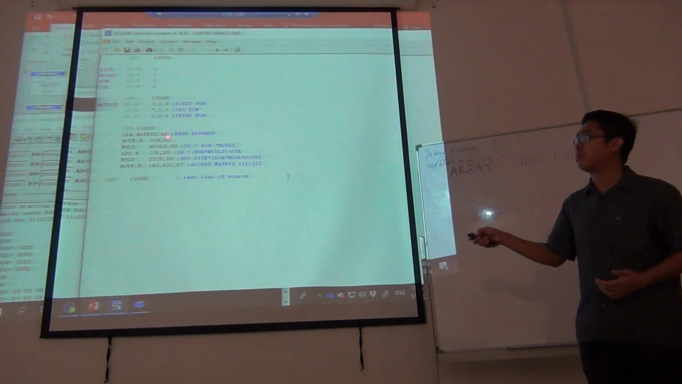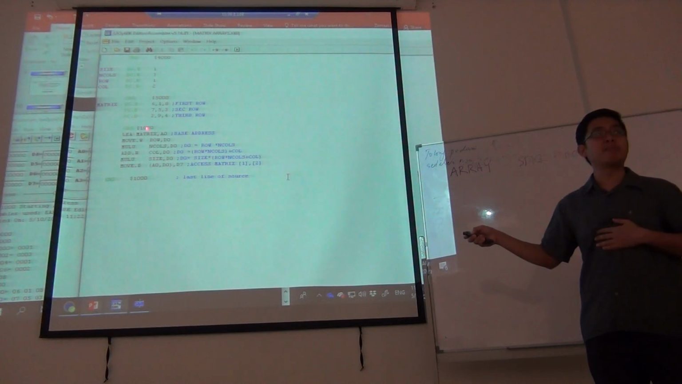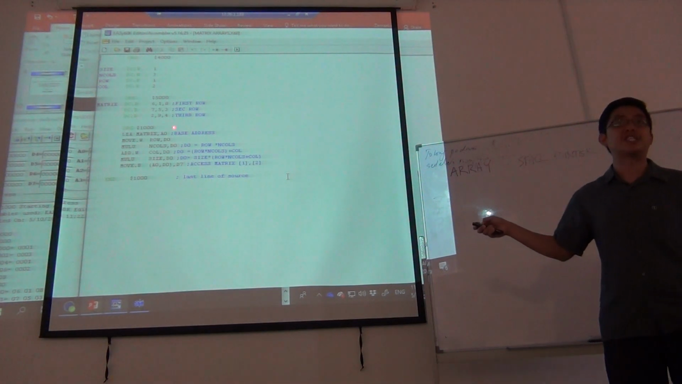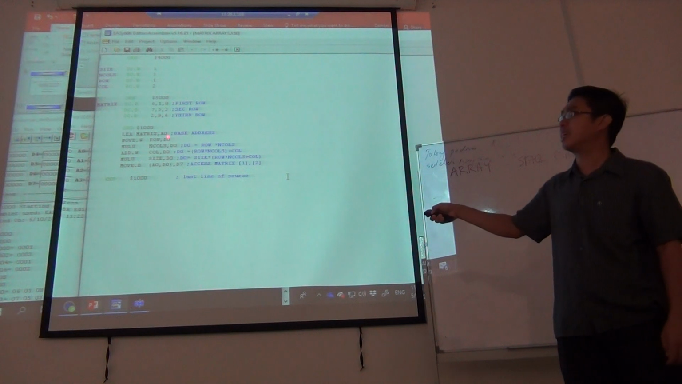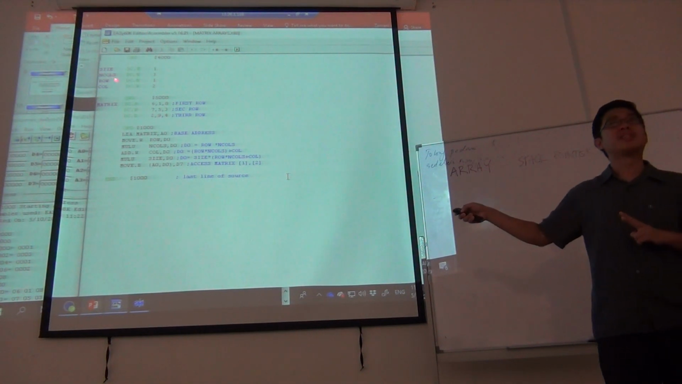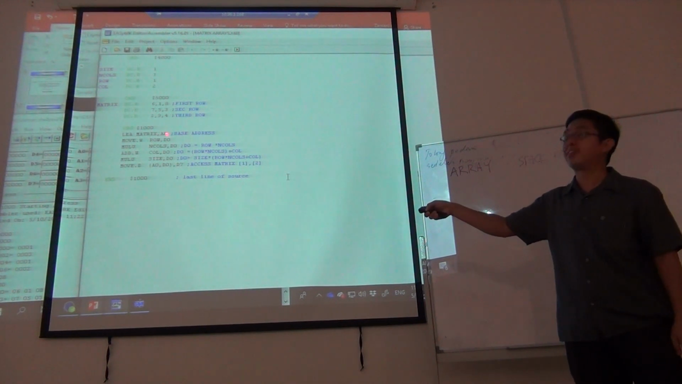So what do you expect from here? A0 will be what? What's the address for your memory? What's the address for your array? Your array is located at 5,000. So that means later you are going to have your A0 contain the effective address of your array, which is 5,000.